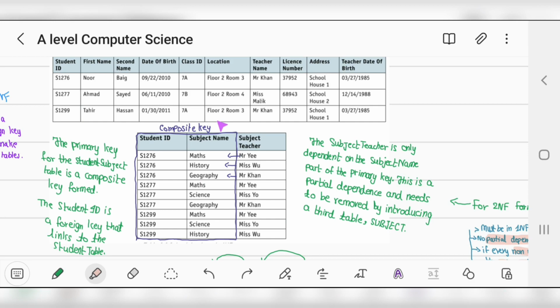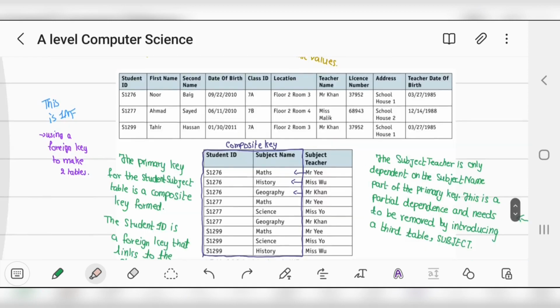So always remember that in first normalization form, number one, you will try to take out those columns which are not acceptable, and you just take them out and make a separate table. Number two, you will try to connect these two tables with a primary key. Student ID is the primary key, and number three, it should be a composite key. Okay, it should always be the composite key in first normalization form.